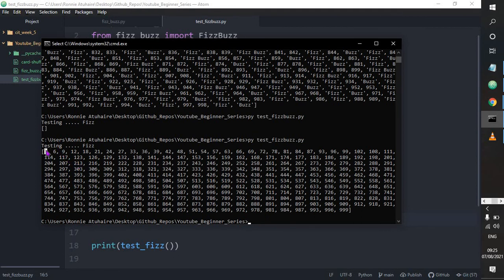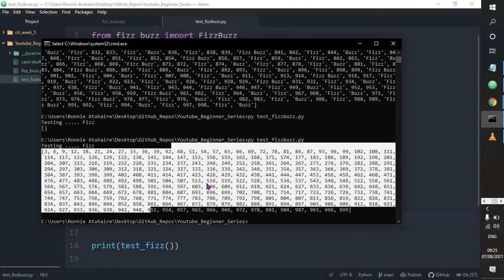Yes. So here we are testing that Fizz is at 3, 6, 9, 12, 18, 21, 24. The list continues. So every number that is in here is a multiple of 3, or exactly divisible by 3, or if you divide it by 3, it gives a modulus of 0, a remainder of 0.